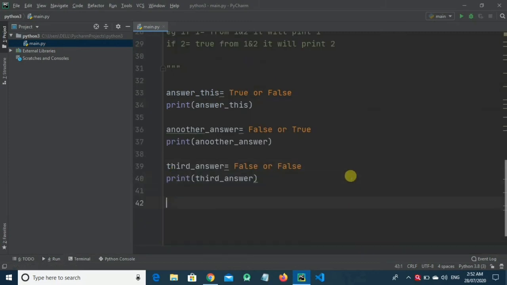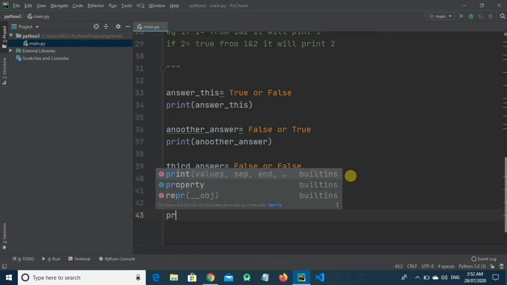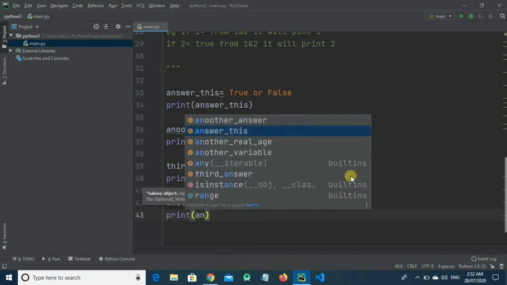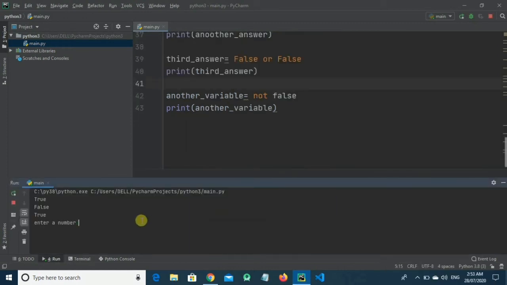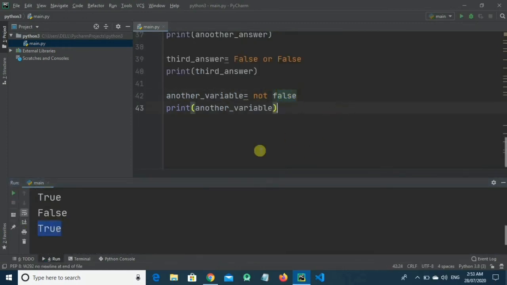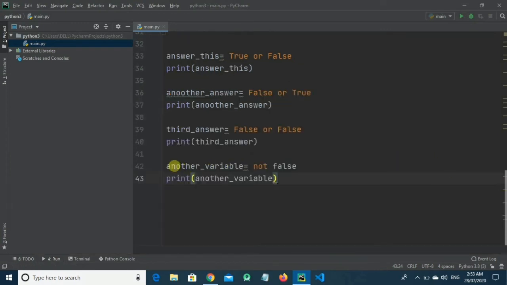Okay, now let's take another example. Here we are going to use the not operator, which is also a boolean operator. So let's declare a variable another variable equals not false, and let's print this another variable. Here you can see the output of this program is true, because when you use the not operator, it reverses the value. So if we have written false, it will print true, and if we have written true, it will print false.